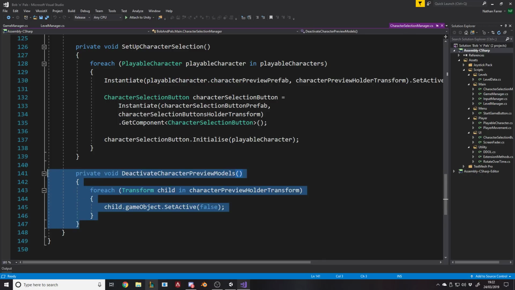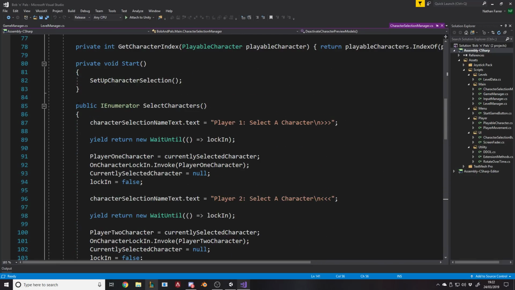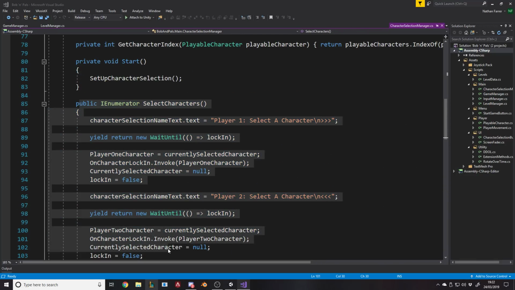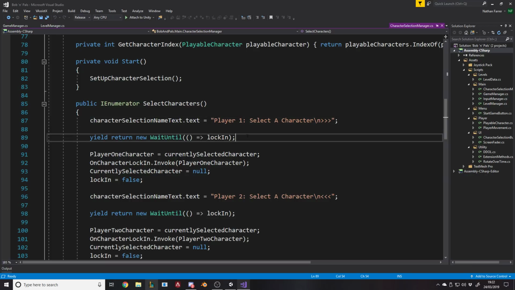That just loops through and sets them all active when I want to get rid of them. So how it works is we have a coroutine in here that handles the whole selection process. We set the thing at the top to be select a character, pointing towards the right person. We wait until lock in. What that means is we pause execution until the variable lock in, a Boolean, becomes true. Lock in becomes true when I press the lock in button in the character selection.